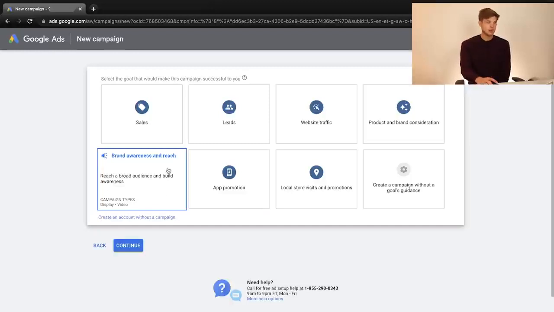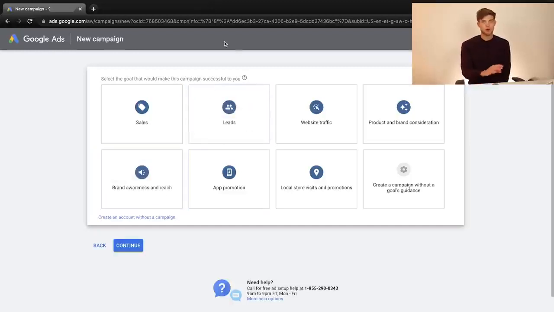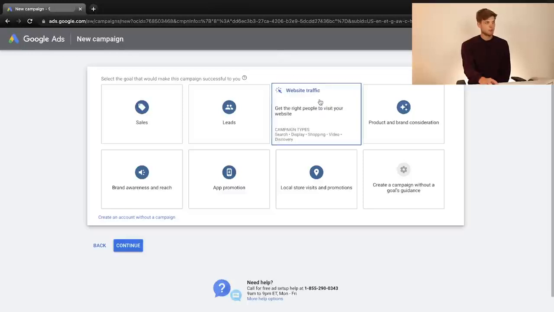I personally would suggest going for website traffic. We run almost all of our campaigns just as website traffic, get them to our site, maybe to a specific landing page, conversion page. It gives us more leeway and it gives us more options overall when we choose website traffic.